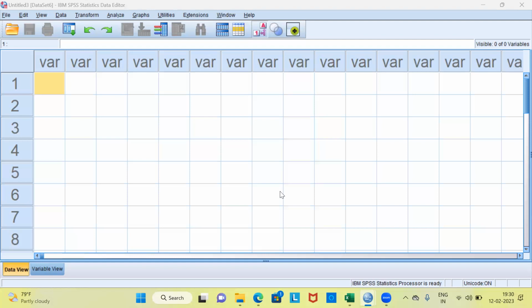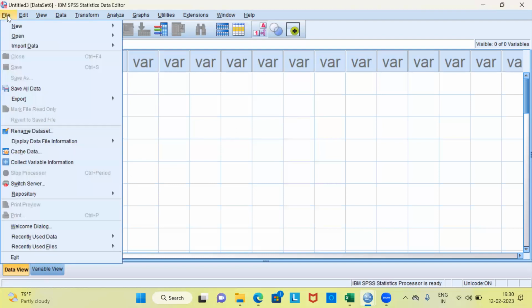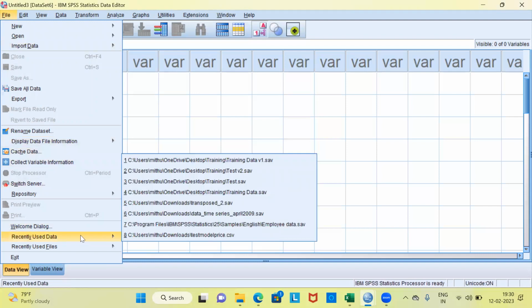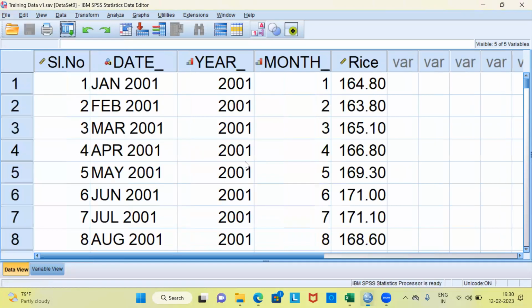As you can see here, I'm working on a tool which is called SPSS. Let me quickly pull out the data for the wholesale price index of rice. I'll go to the file menu. Here you see what is called recently used data. Right at the top, I have created a data file which is called training data.